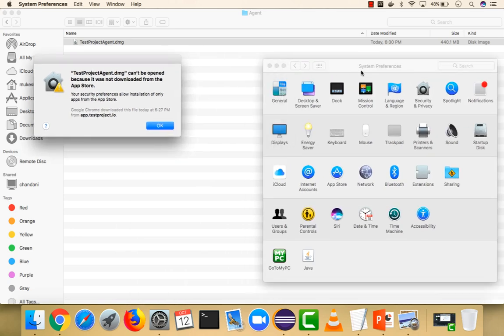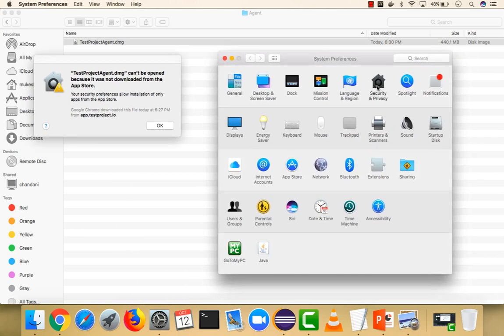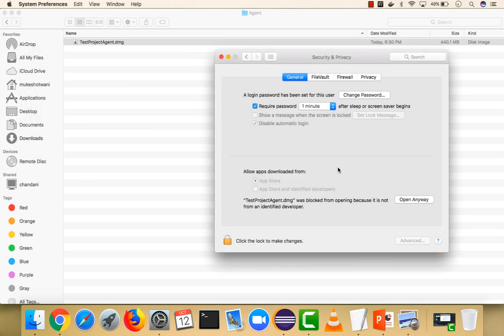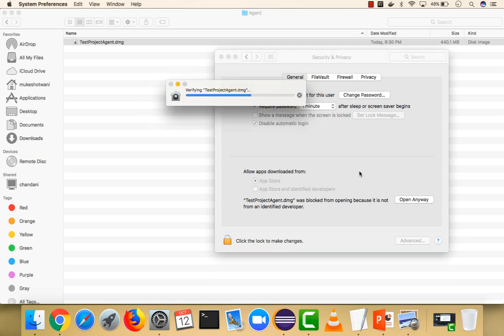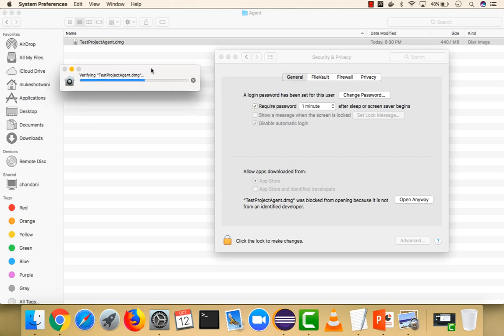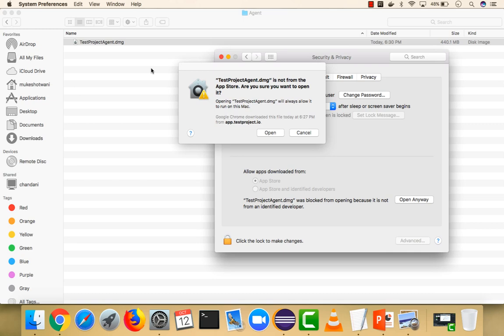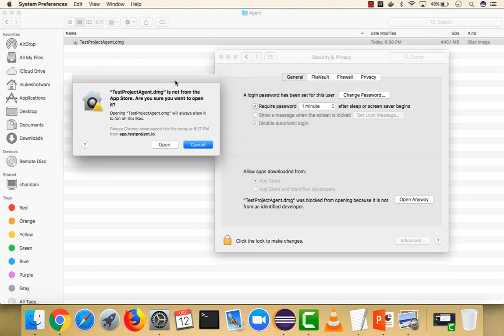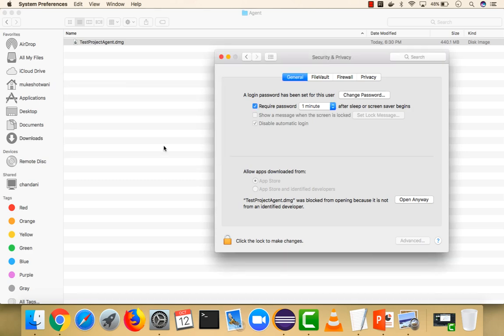Just go to this security and privacy option. Click on OK, then only you will get this option. So just click on open anyways, and the moment you click on open anyways, it will take a few seconds. Again it will verify whether this DMG file is from a verified source or not, and it again gives you a warning asking if you want to continue, so you say yes, open.